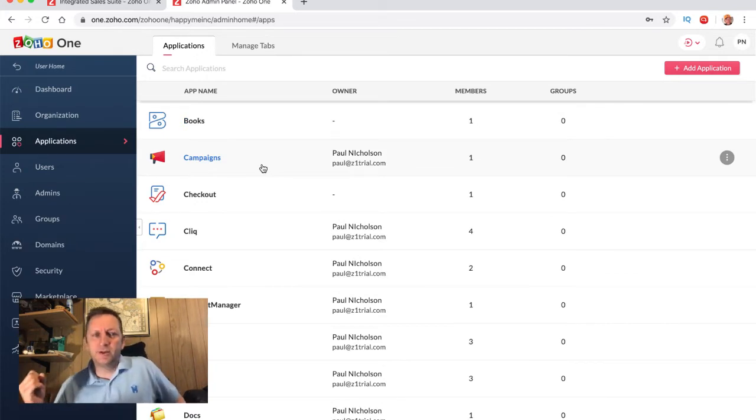So this is going to replace something like QuickBooks or Xero, ClearBooks, something like that. Fully manage your accounting platform, your accounting business.